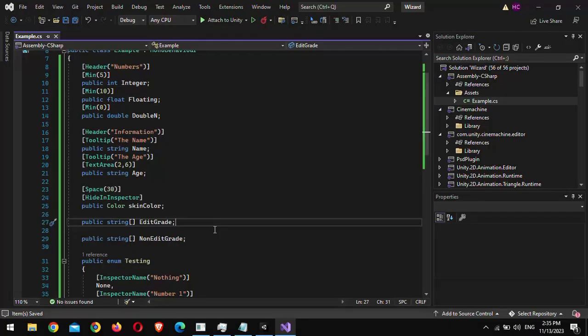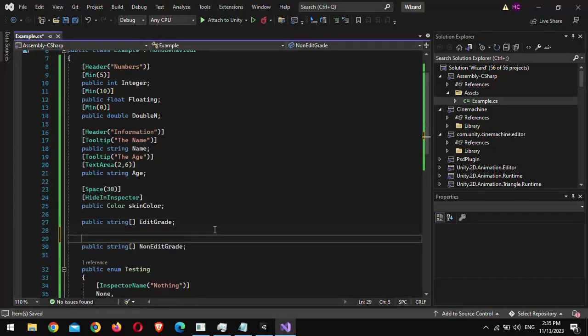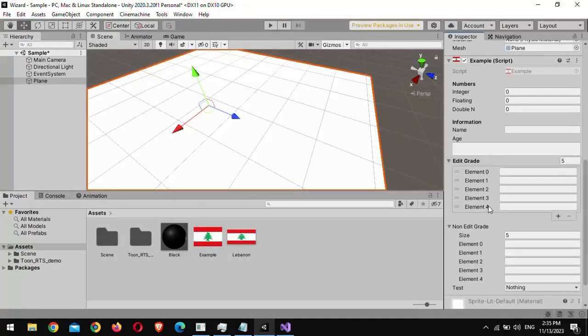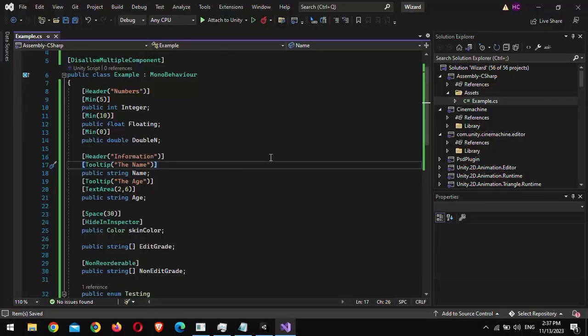Our next attribute is the non-reorderable. We can use this attribute to prevent reordering of the elements in an array or list in the inspector. For example, each of our arrays consists of 5 elements. As you can see, in a normal array, I can simply reorder the elements inside it. But in the second array that uses our attribute, I cannot reorder its elements. Same goes for list.